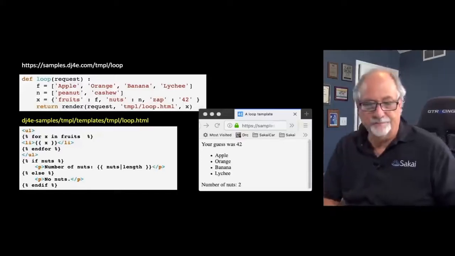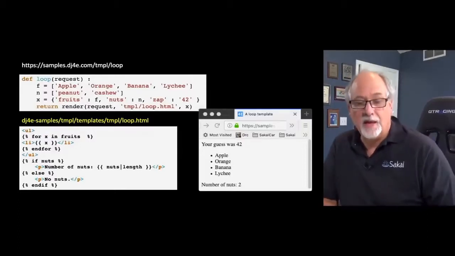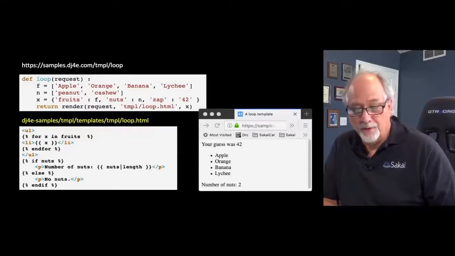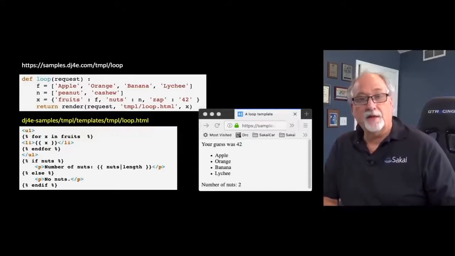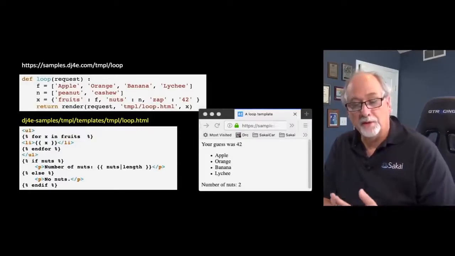I am passing in 2 arrays: apple, orange, banana, and lychee. And then I'm passing another array called n with peanut and cashew. And then I'm going to create a context. In that context, I'm going to have fruits point at the list F, nuts point at the list N, and then zap is just the string 42.